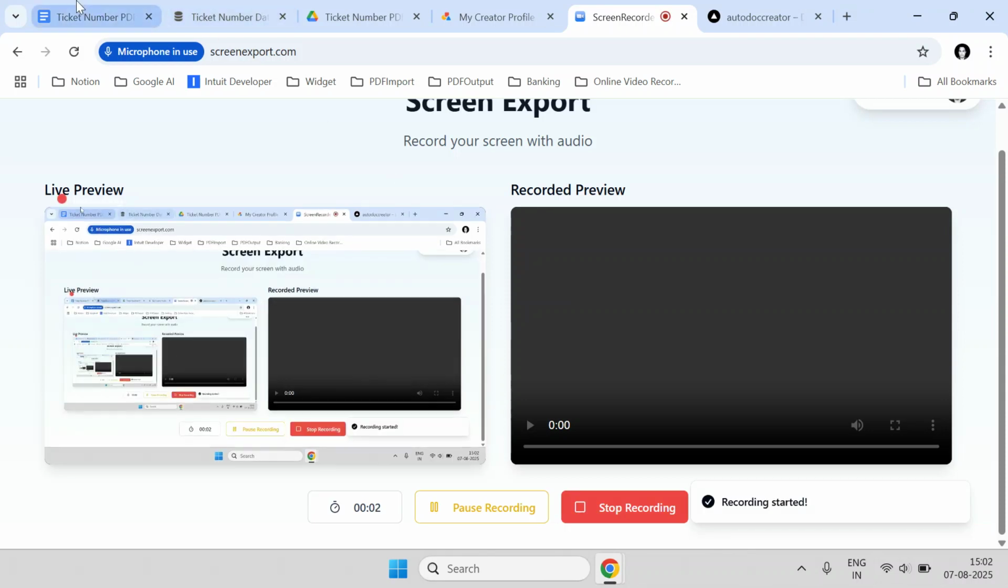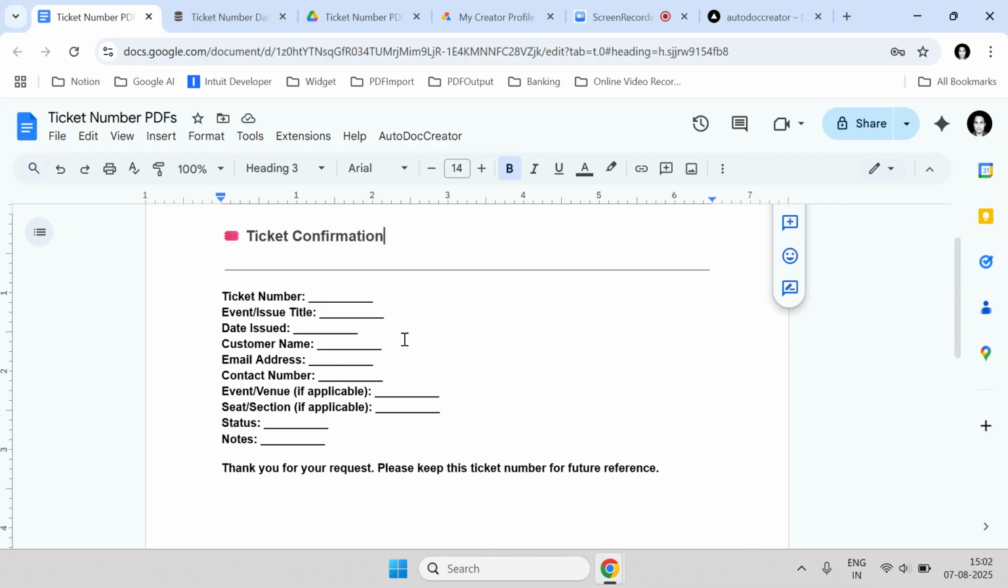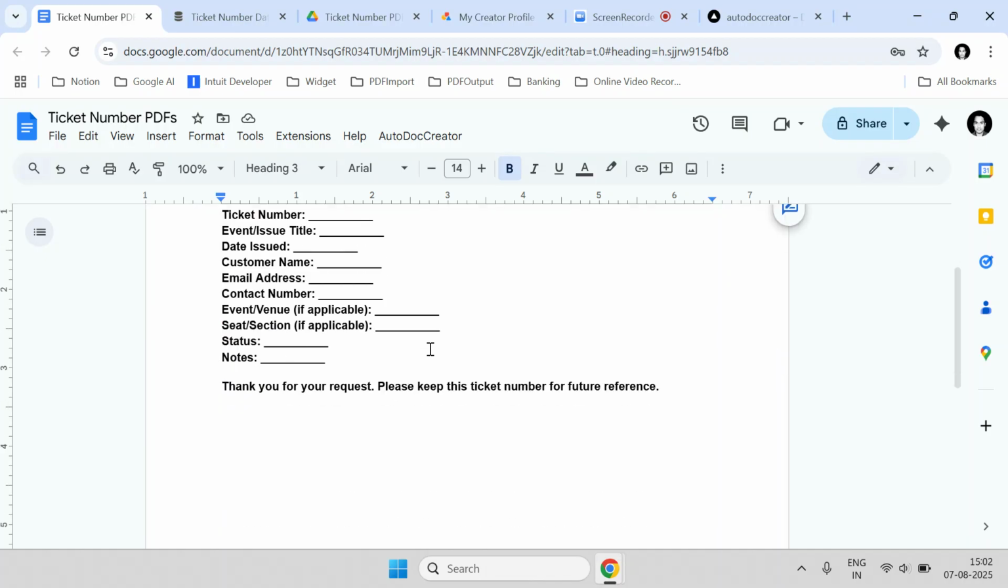Hi, today we're going to look at the tickets PDF generator. If you are constantly issuing tickets for any of the issues in your business and you want to create PDFs out of that, then this video is helpful to you.